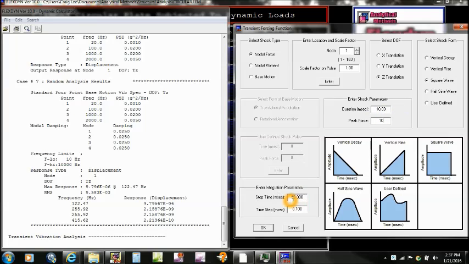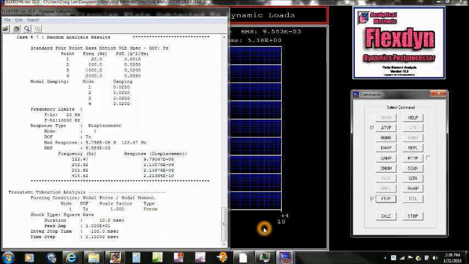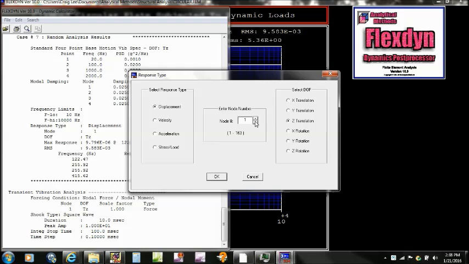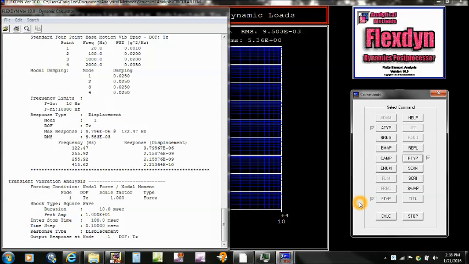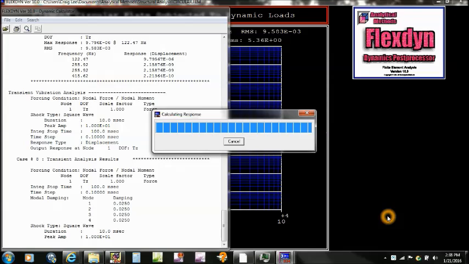I'll look at it over the 50 millisecond time range. Let's change that to 100. And then the time step will be a tenth of a millisecond. So we'll choose OK there, and now the response type, I'm going to do the same thing. I'll look at displacement at node 1. Okay, we will go calculate that.